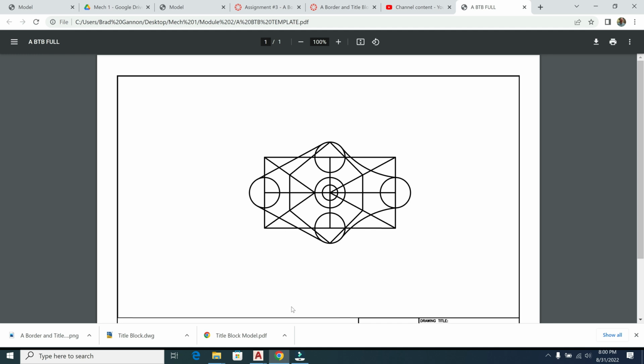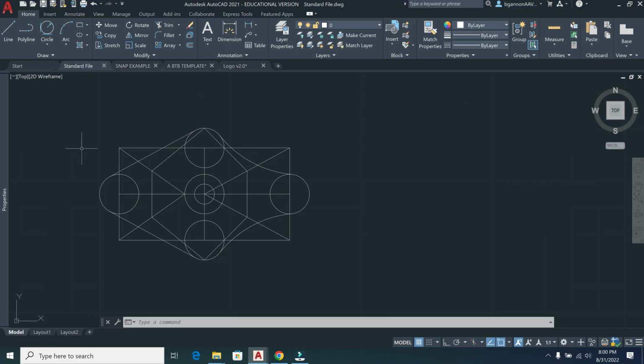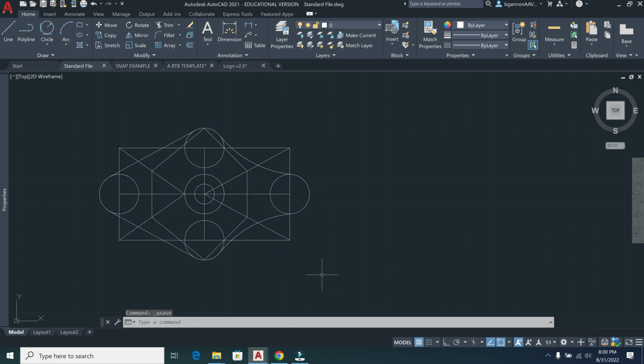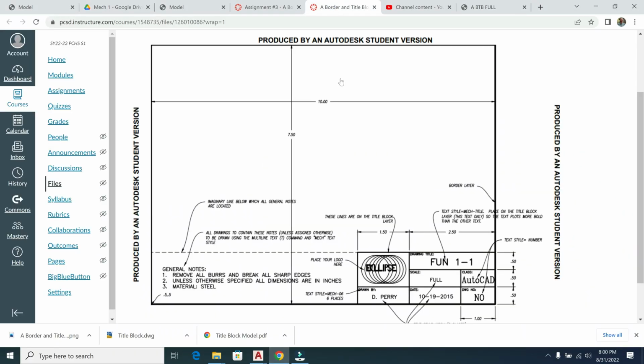So to start this project, I'm going to go to AutoCAD, and I'm going to go to my standard file. My standard file should at this point have inside of it our snap example. If it does not, you're going to want to put that snap example in your file. You're also going to want to have our example page in front of us right now. So back on our Canvas page, you can download this assignment, and this will give us specific measurements.